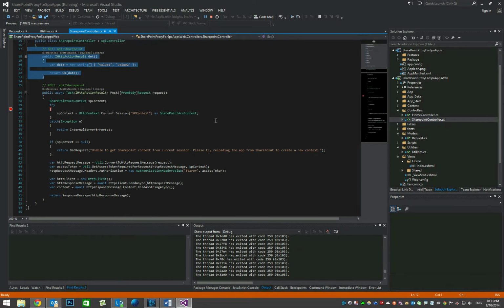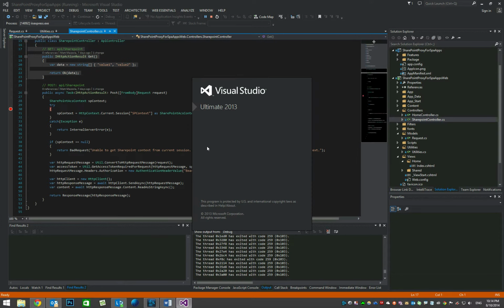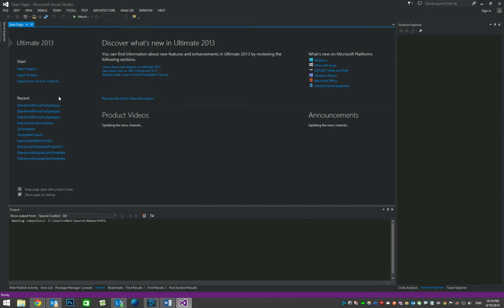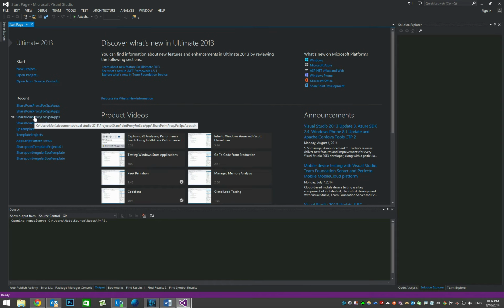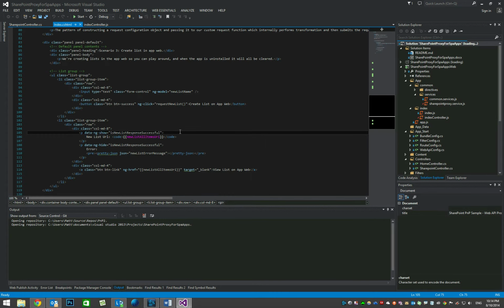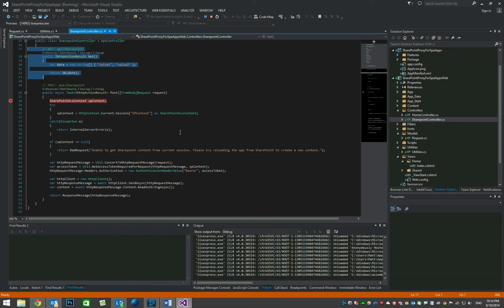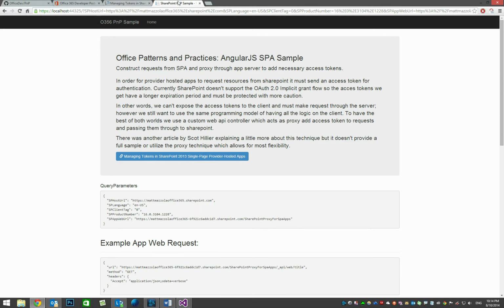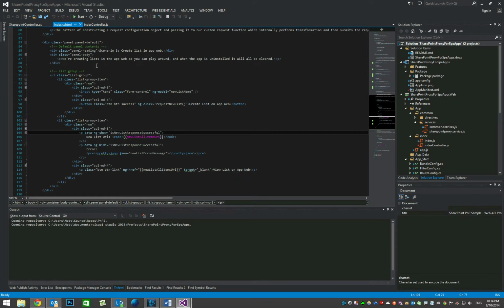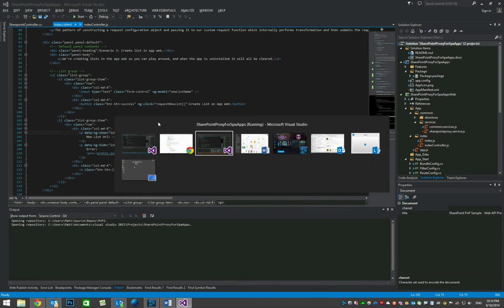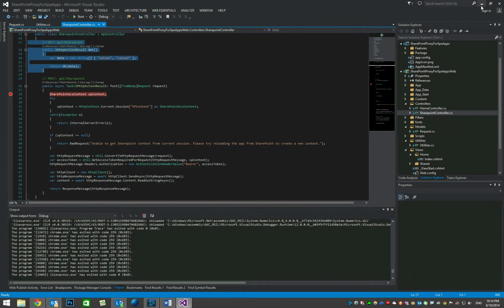So we're going to go ahead and look at a different version that I haven't actually merged into the Office PnP repo yet, but I'm going to submit soon. So let's open up a new Visual Studio. Let's see. So this is actually my local version of the app I just showed you. So let's go ahead and close down the other one so we don't get confused. We'll stop debugging.